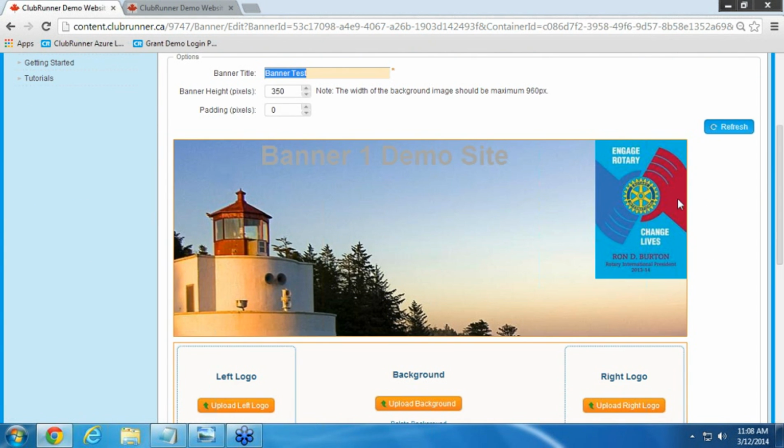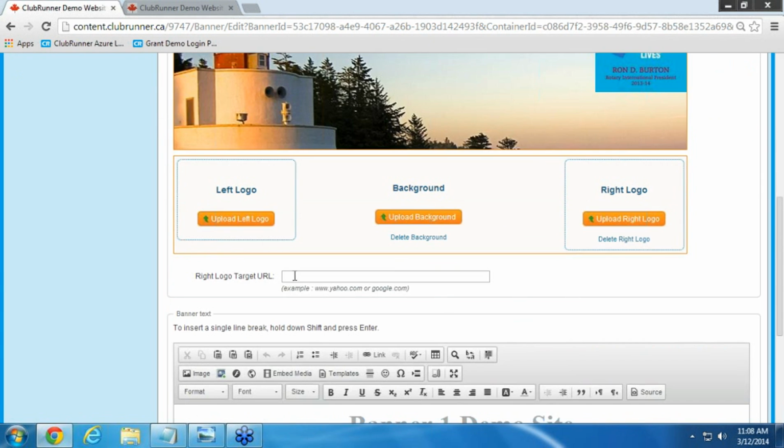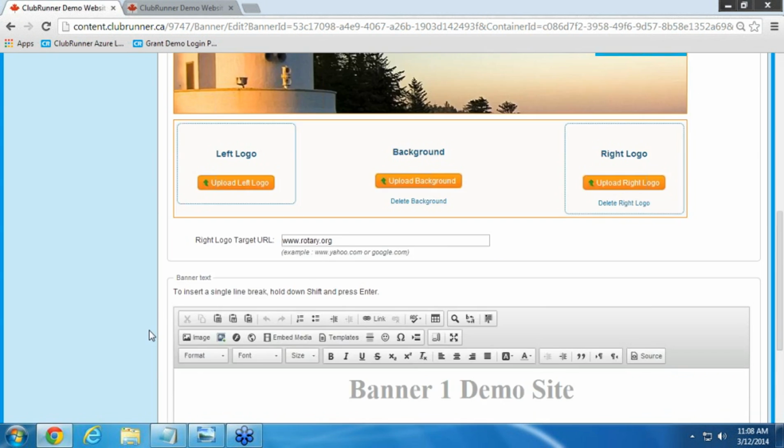Okay, so now you have your logo, your banner, your title. If you want to have a URL for your logo, you can actually put the URL here, and then when you save it, when they click on this logo, it will actually take them to the URL you specify here. So that's pretty much how you create the banner.